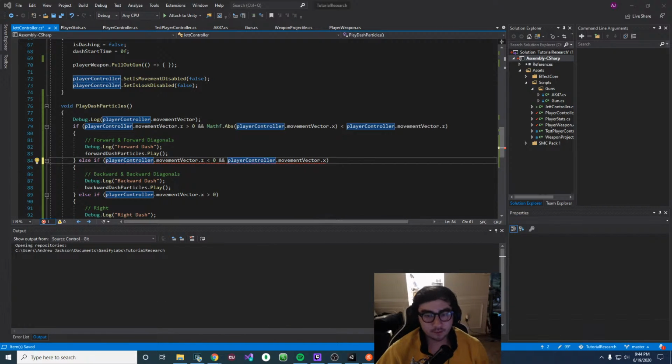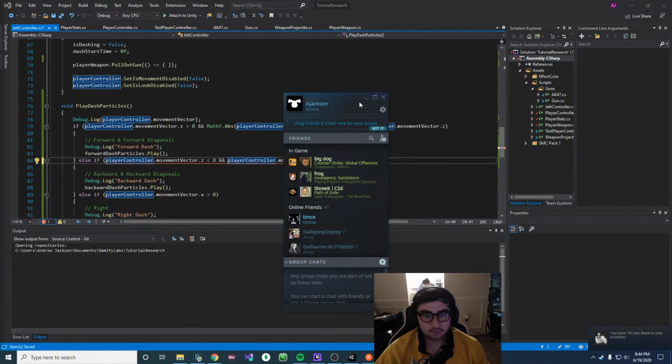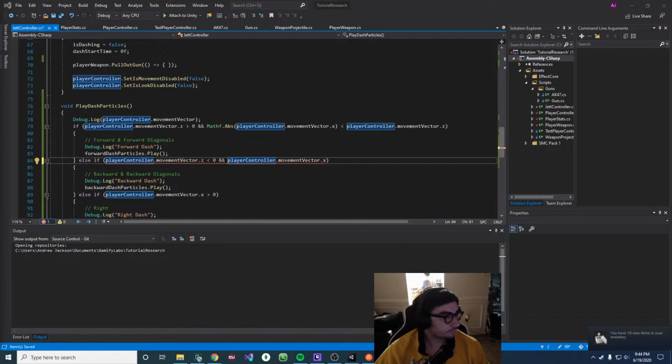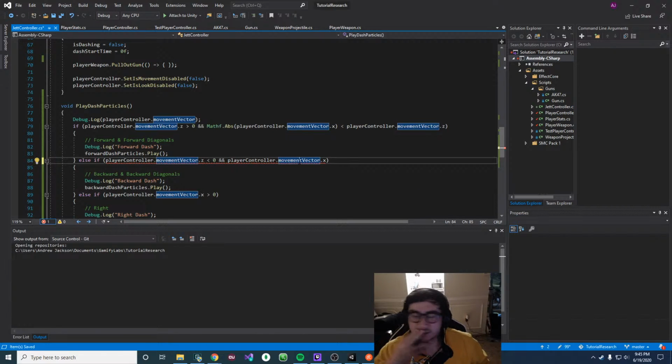Let me see. Okay, player controller, movement vector. Okay, how can I do this? I need to check if the Z movement is less than, or now I need to absolute. Yeah, okay. I just need to absolute both. Took so long to figure that out. Is less than.